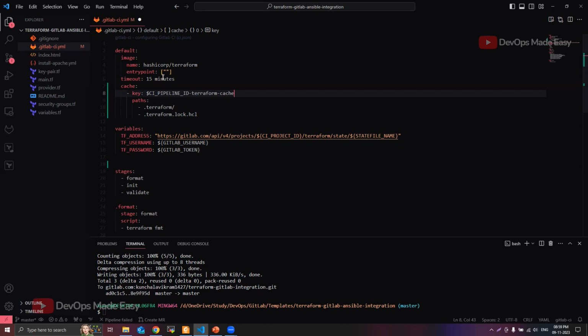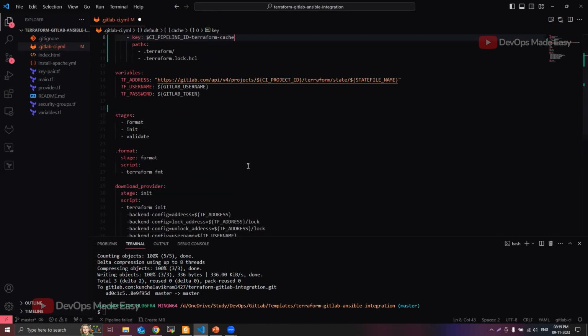Okay, for this pipeline, the same cache will be used for all the jobs. If you want, you can tune it with other names, but I'm just using pipeline ID and Terraform cache. Okay, and that cache will automatically be given to all these jobs.